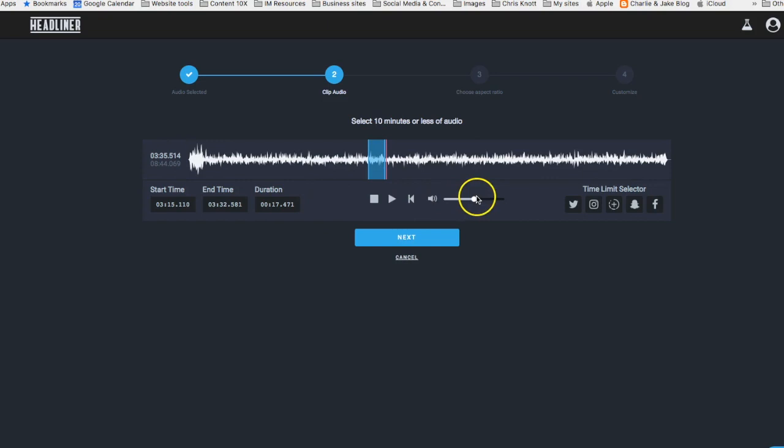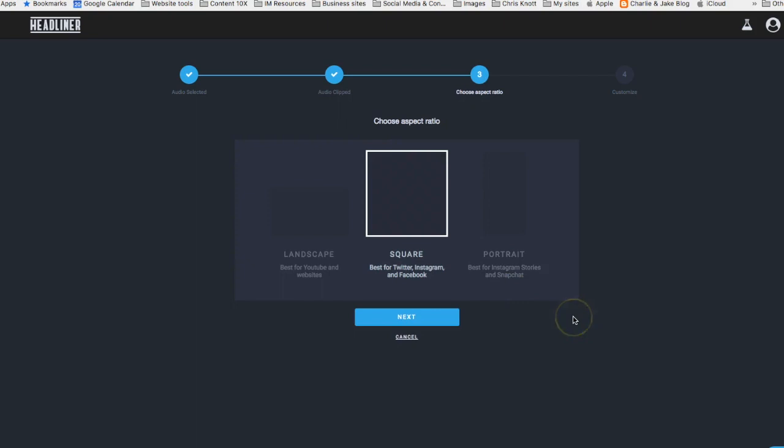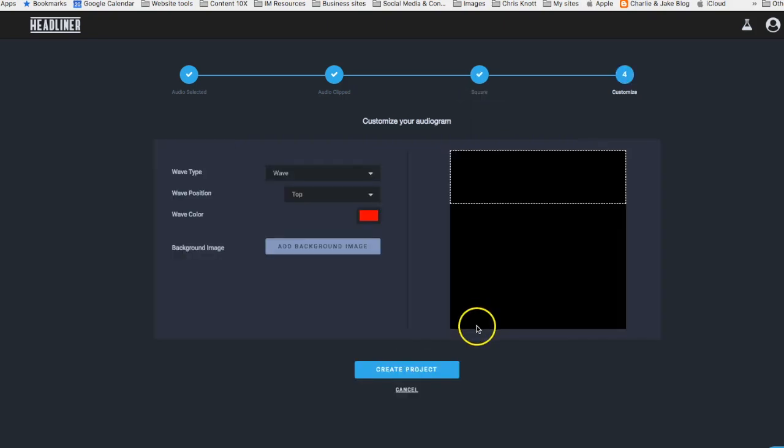But either way, this is really, really good. So you choose your audio, just go with that, and I'll click next. So now we're choosing the image that we want. Again, it's great, all set up for the different platforms: stories in Snapchat, Twitter, Instagram, Facebook, Square, or more of a horizontal one for YouTube and website. So I'll stick with Square and click next.